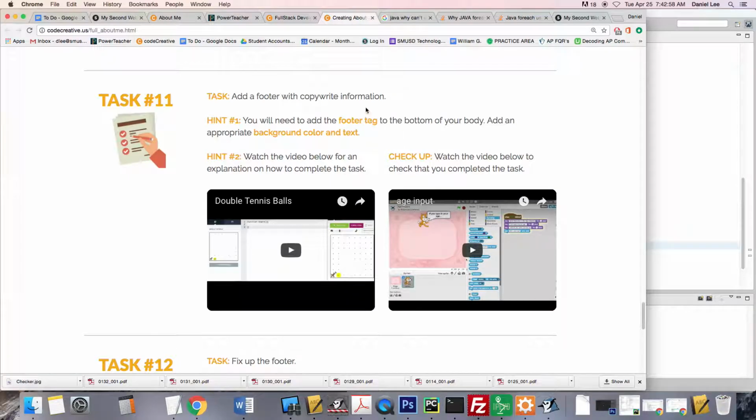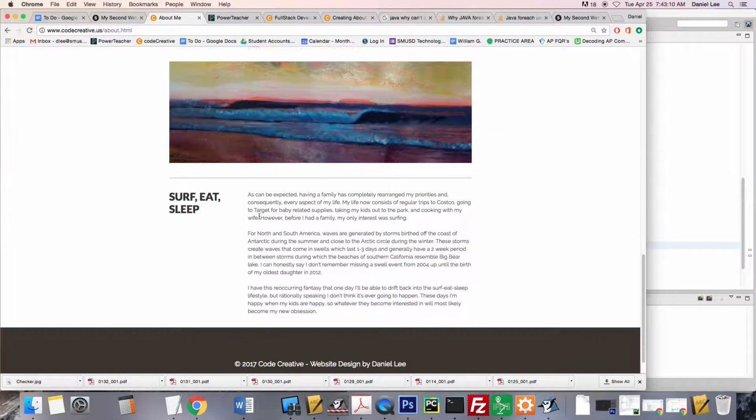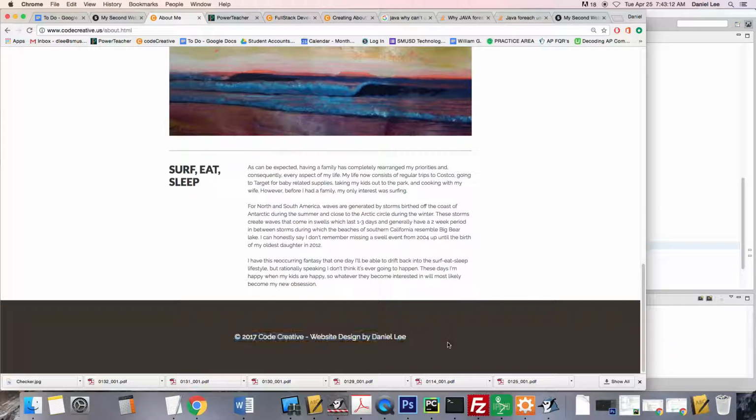Our next task is to add a footer with copyright information. We added a footer earlier in our first web page, but this one is going to be a little bit different. If you look at my About Me page, you can see that down here at the bottom I have this gray footer, and I have my copyright information at the bottom. So we'll go ahead and see how we can put that together.